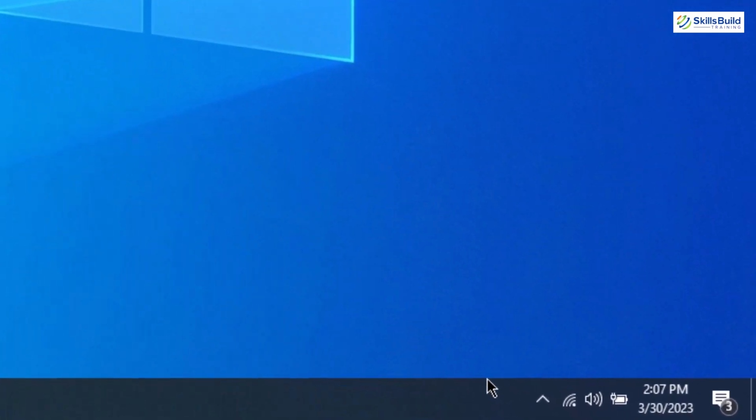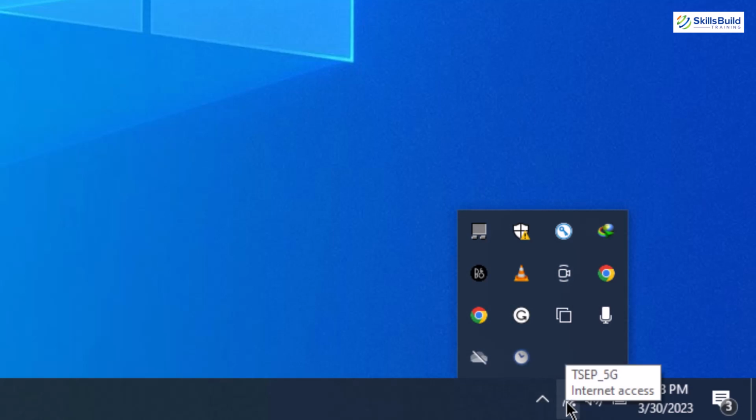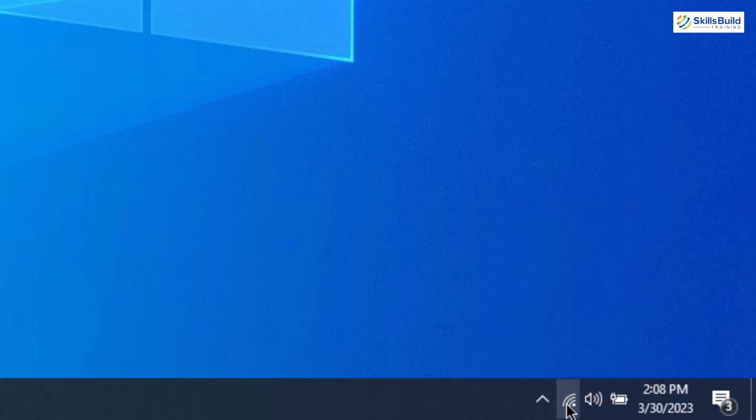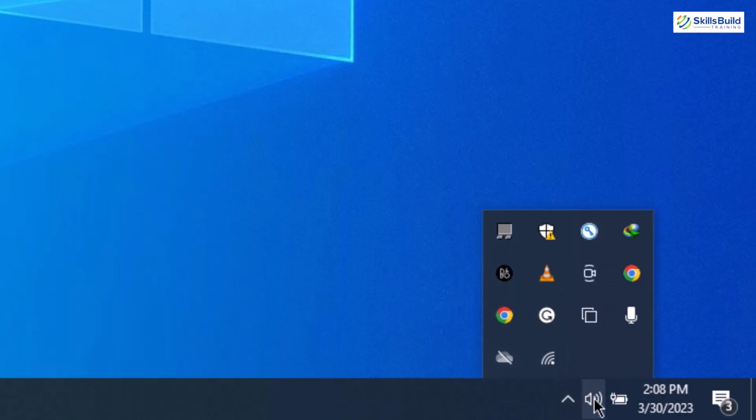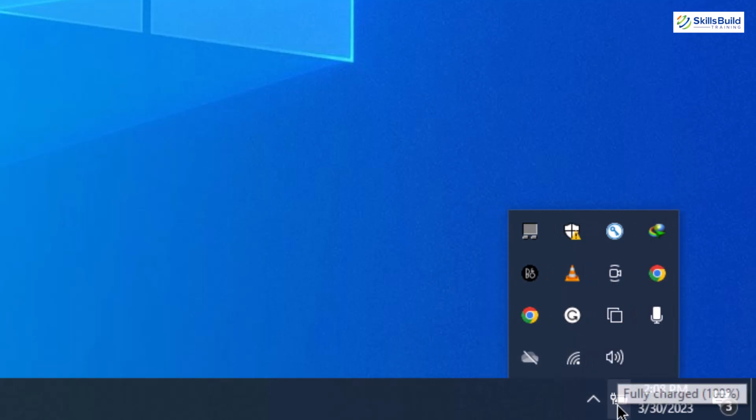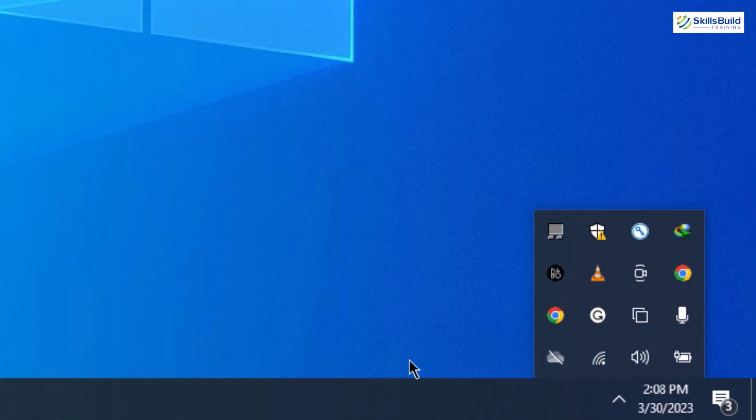Other than that, we have some of the widgets in here like network, volume, battery, clock, etc. If you just click on this icon that says show hidden icons, you can drop everything into this one. For example, I'll drop my network into this one, my volume into this one, and I can drop my battery into this one as well. And now we have more space in here. We can also hide our clock, but I'll not do that at this particular time. So we are done with this one.